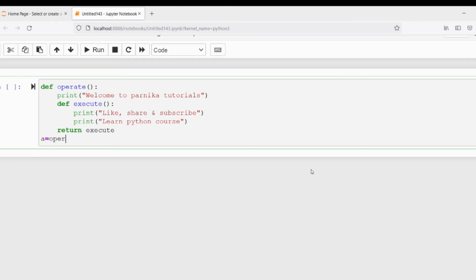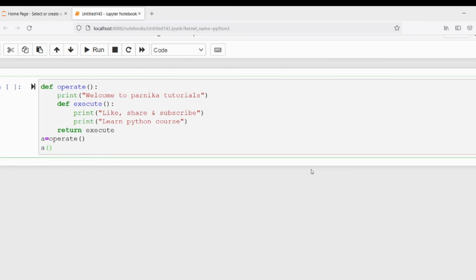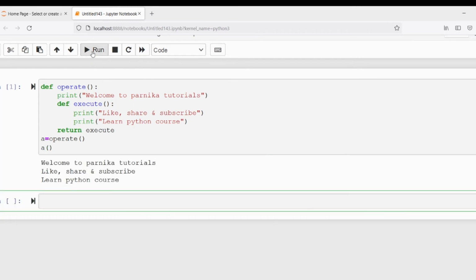Then I will take a variable a and then I will call the function called operate. Now I will execute or I will call the a. So indirectly you are calling the execute function. Now if I run the code, I will get the output as welcome to Parnika tutorials, like, share and subscribe, learn Python course. Look at here. This is the output you are getting.